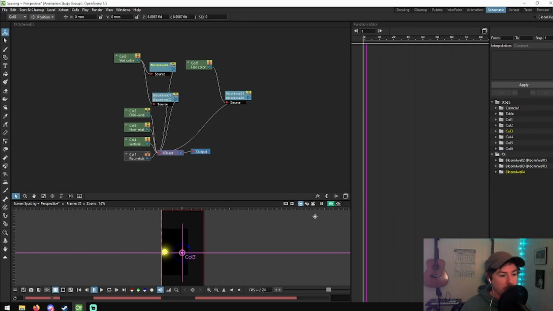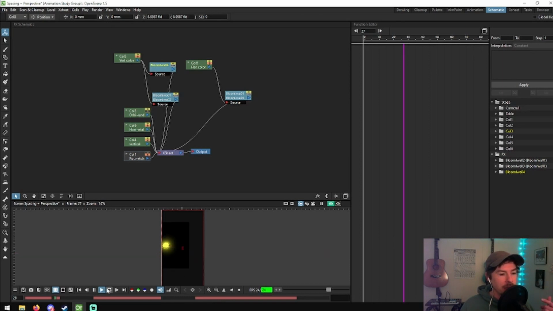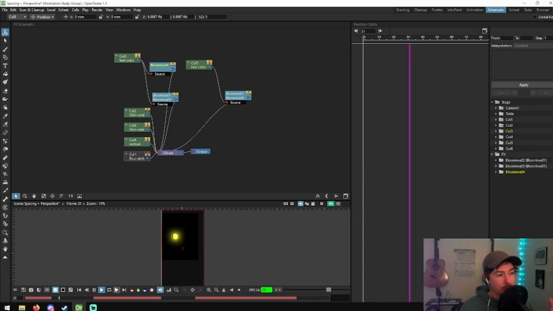OpenToonz really slows down when you toggle preview on because it's rendering as you go. You'll notice down below a lot of this bar has turned red now. So if I wanted to play the animation, it's going to have to render each frame before it'll play the animation smoothly. Once that is fully rendered, you can watch the whole preview.